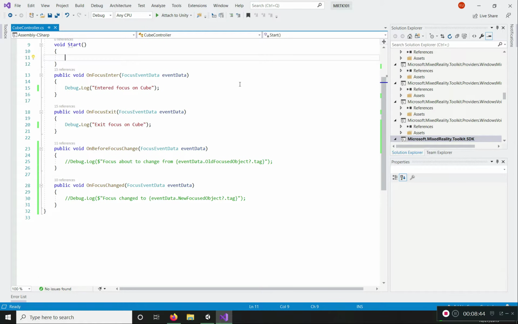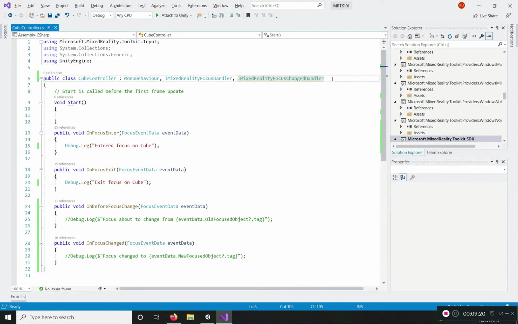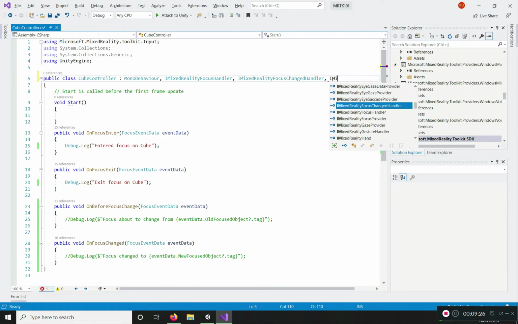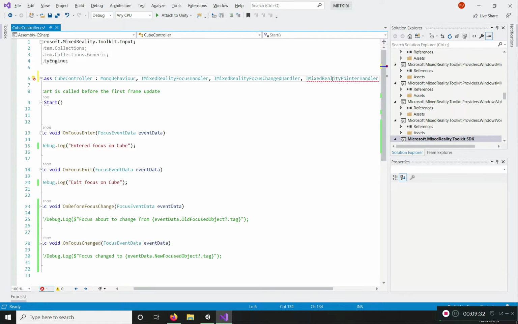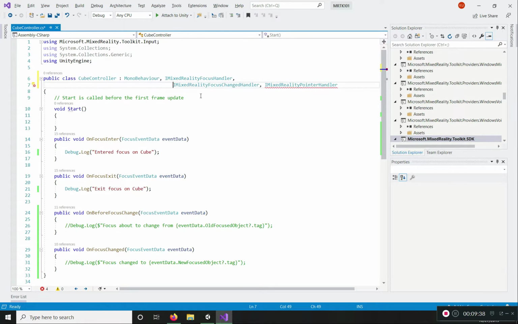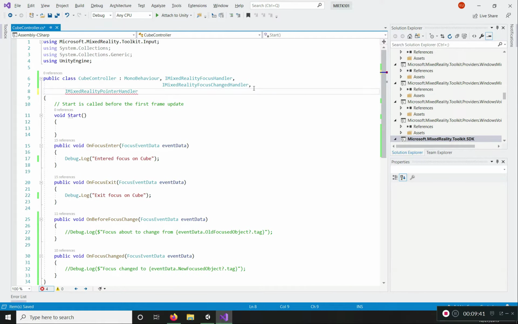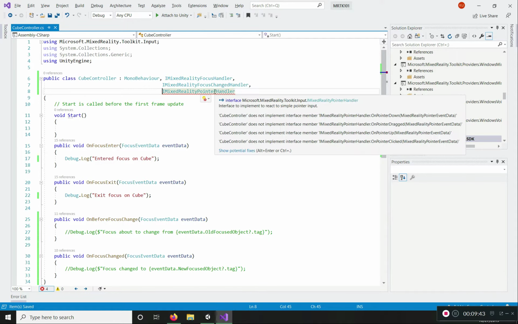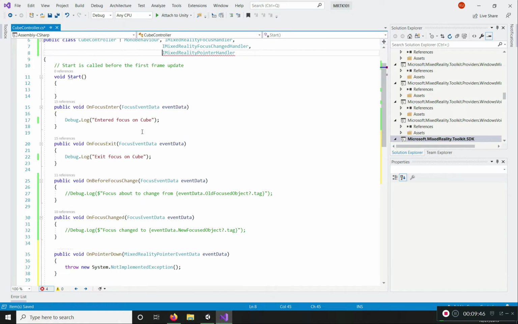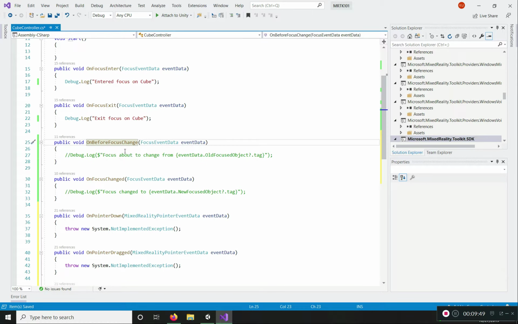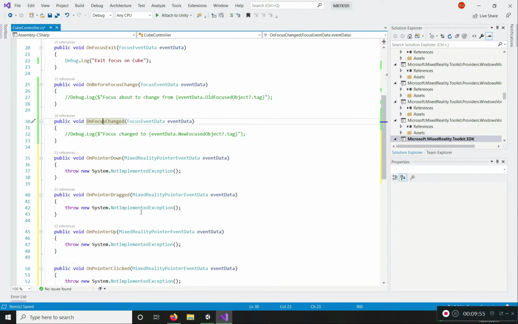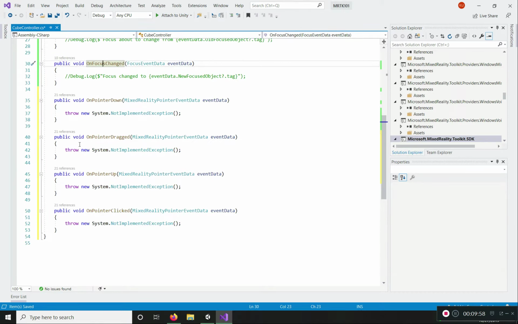Now let's implement the pointer events, which is basically the click and the tap, the fundamental action for interacting using the interface called IMixedRealityPointerHandler. Now let me rearrange this one a bit. All right, and it goes into the next line, and now we can implement the interface. I'm going to keep these for on focus change and focus changed as empty ones, so we don't cloud our entire console with the logs.